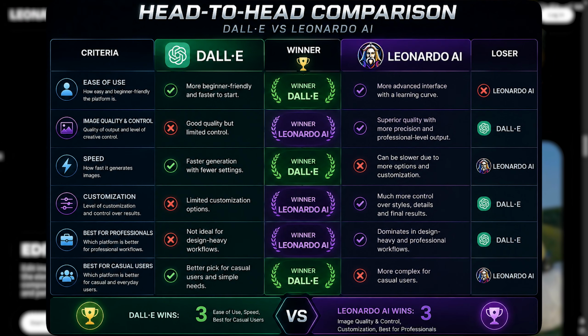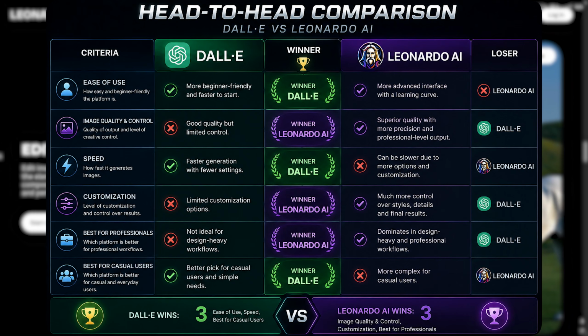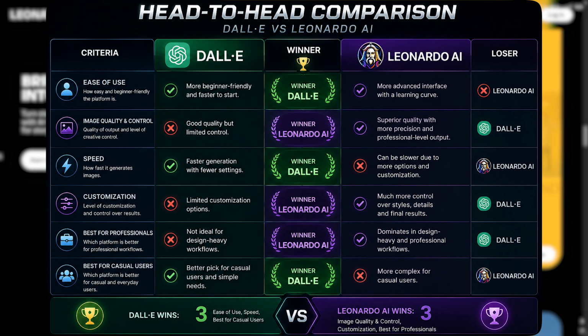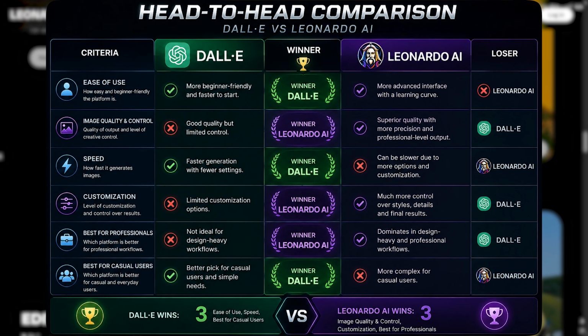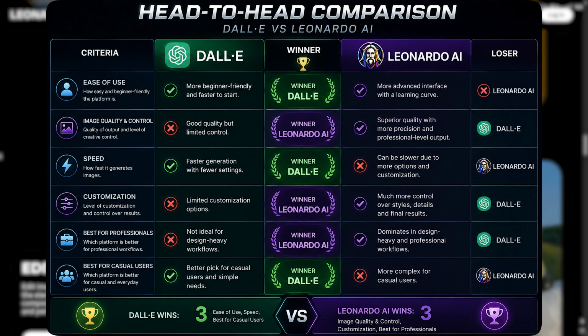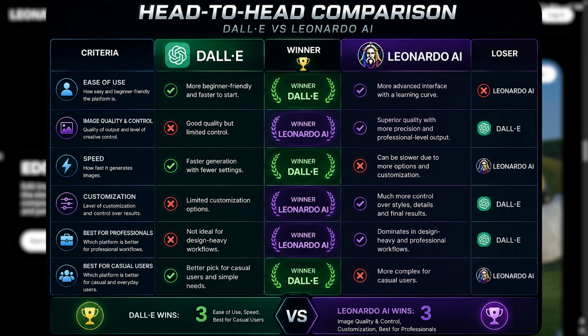Speed. Winner: DALL-E. Faster generation with fewer settings. Customization. Winner: Leonardo AI. Much more control over final results. Best for professionals: Leonardo AI dominates in design heavy workflows. Best for casual users: DALL-E is the better pick.